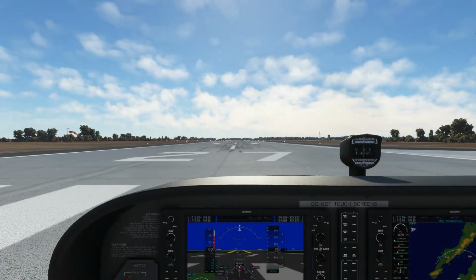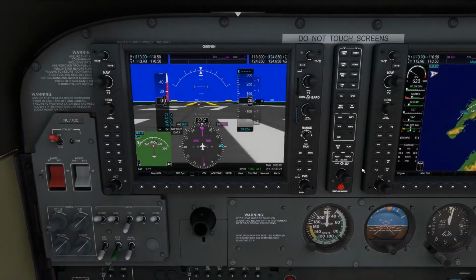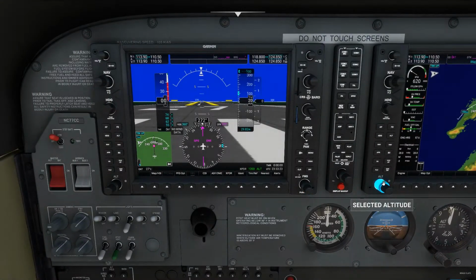All right, what we're going to do today is we're going to fly. I had encountered a problem a couple of times now, but we're going to try to fly from Los Mochis to Culiacan, and we're going to go ahead and get set up here. First of all, I want to set my assigned altitude to 5,000.